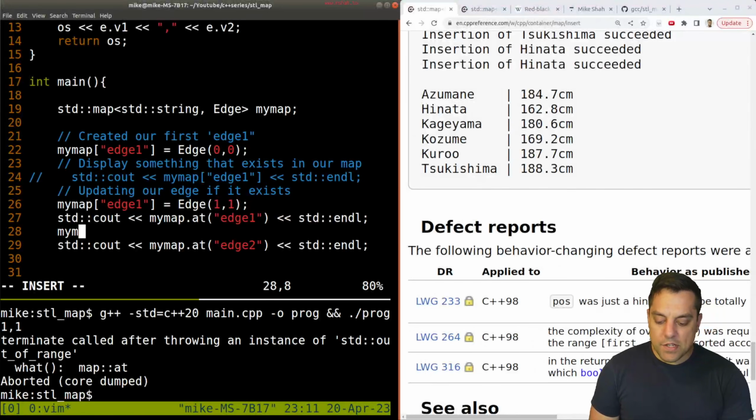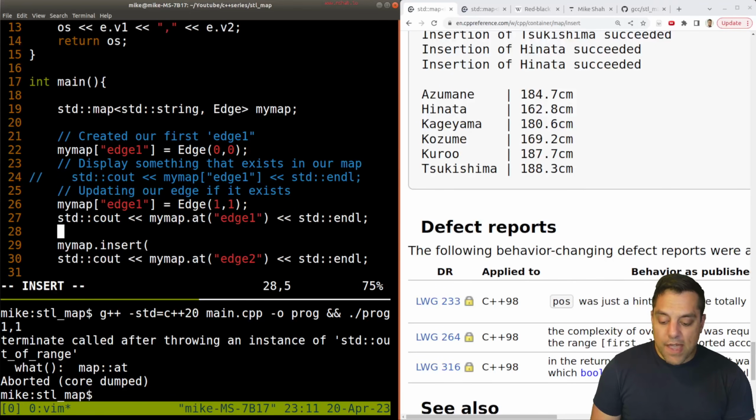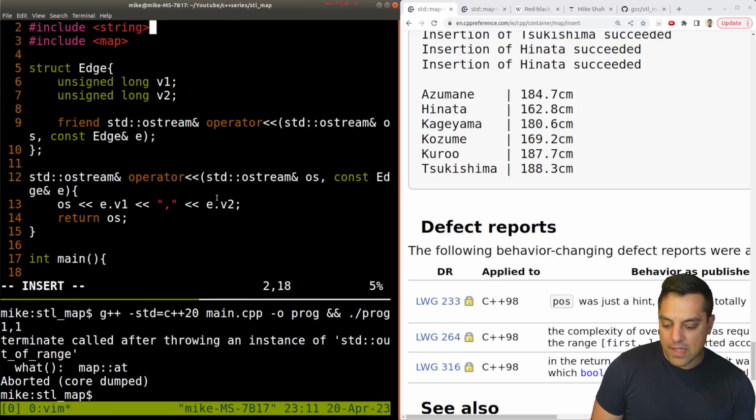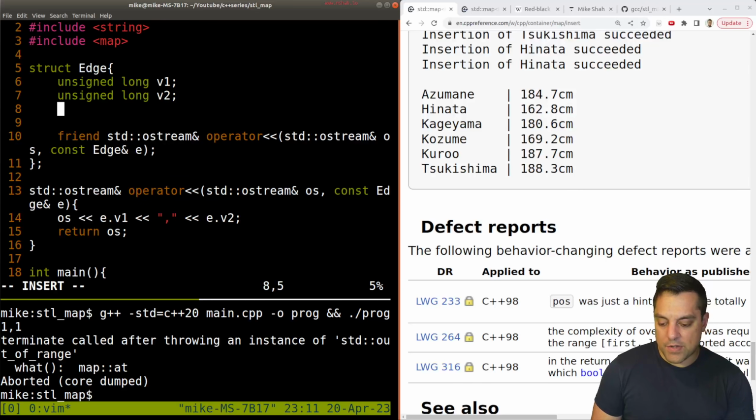So something I could do again is my map dot insert, and let's just go ahead and make a pair here. So I could use standard pair like we learned about last time. And using class template argument deduction, I think it'll be smart enough that I don't have to actually provide the key value pairs, but let's show it both ways. And let's go ahead and put in edge 2, and then we're going to put in our edge. Now we don't really have a constructor here. Let's go ahead and just create one here.